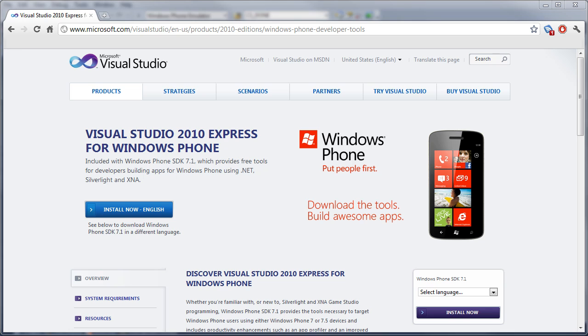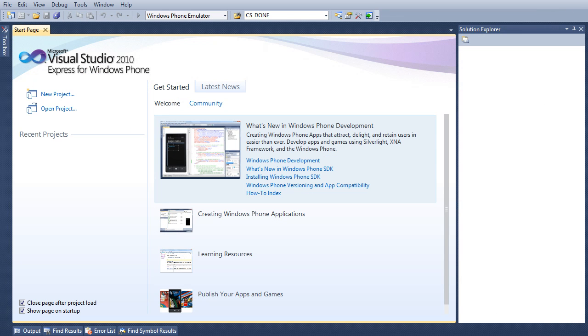So I'm not going to show the actual install process here. Once you have it installed, you will be able to open up from the start menu a Visual Studio application, and it looks something like this. And here we are. This is Visual Studio 2010 Express for Windows Phone, and this is where we're going to be creating the bulk of our game.